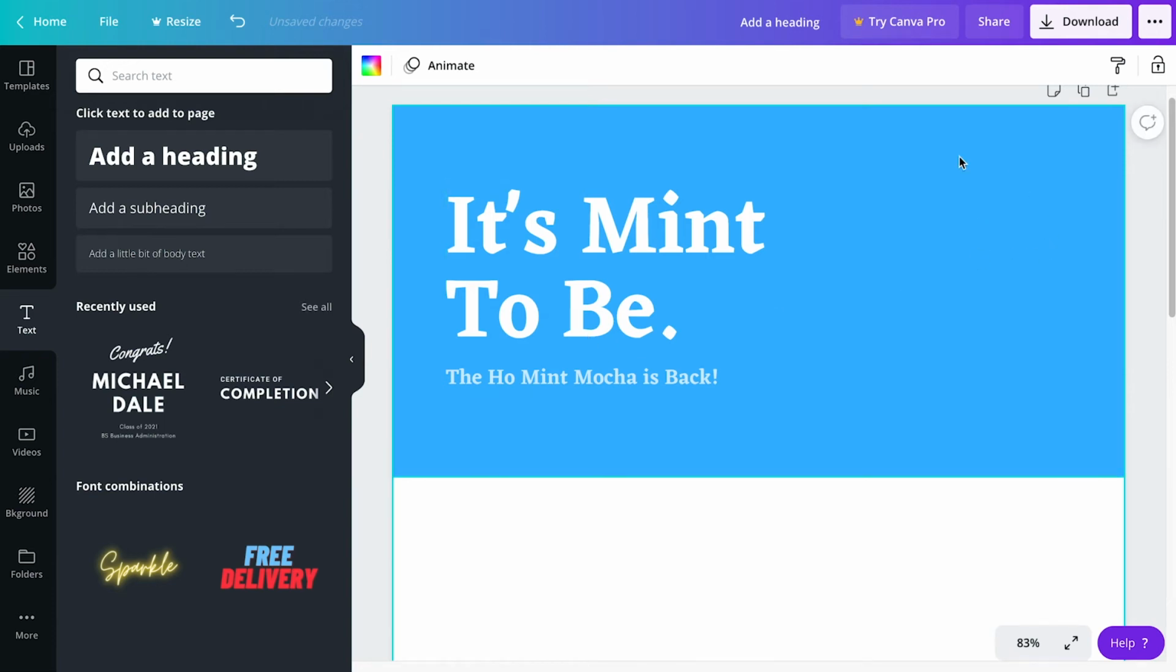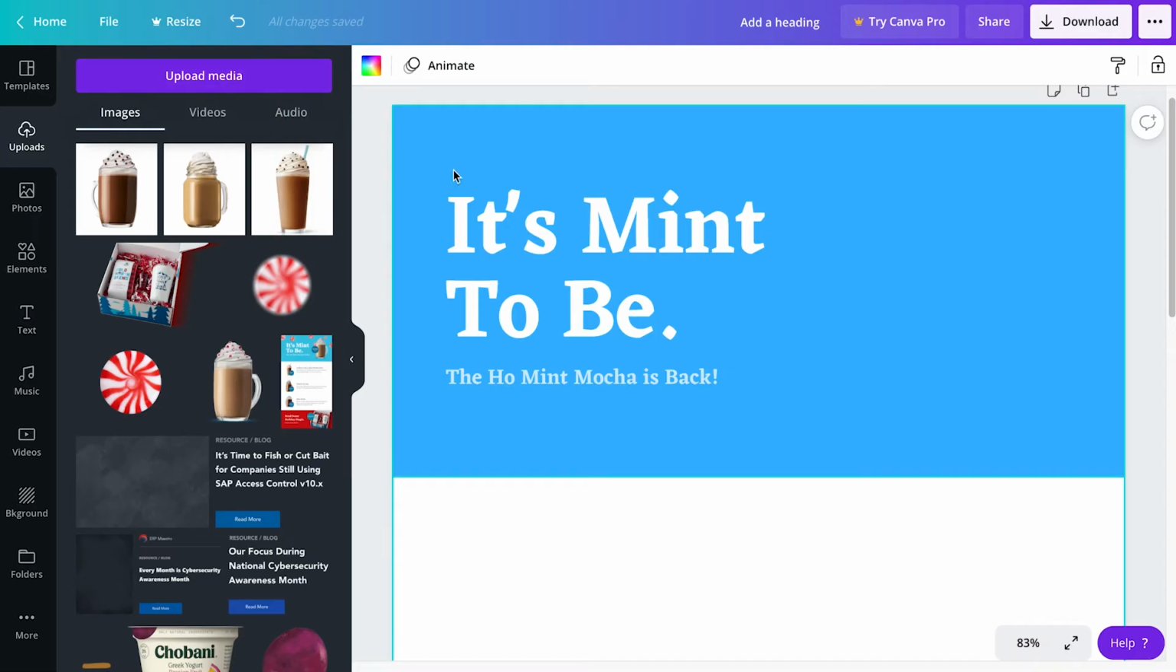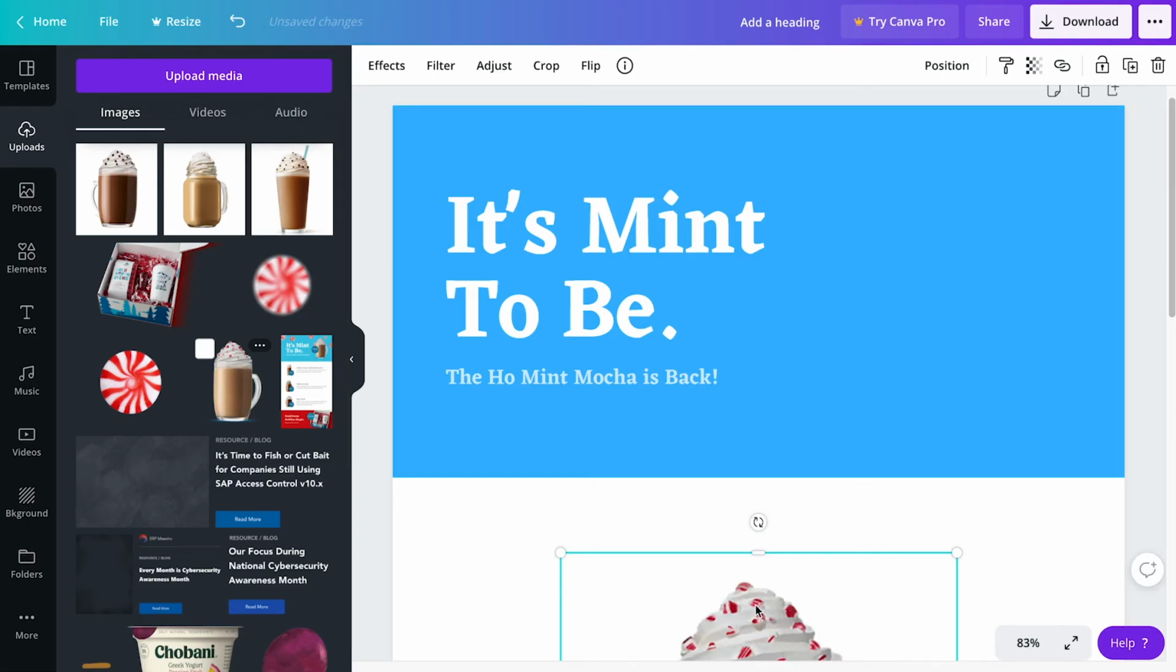So what I want to do now is add the product here. So to upload your own images, you would just come over here to upload, and then upload image, and then find the image you want to upload, and it'll just be saved into this cloud version of your library, so you can access these files on any project you'd like in the future.